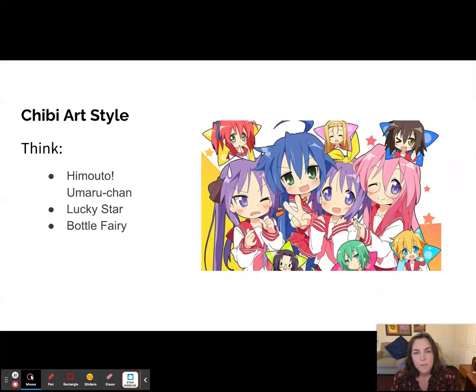And lastly, we have the chibi art style, which is focused mostly on making your characters into tiny versions of themselves. They have round faces, large eyes, and soft pastel colors, which emphasize the feeling of cuteness or innocence in this style.